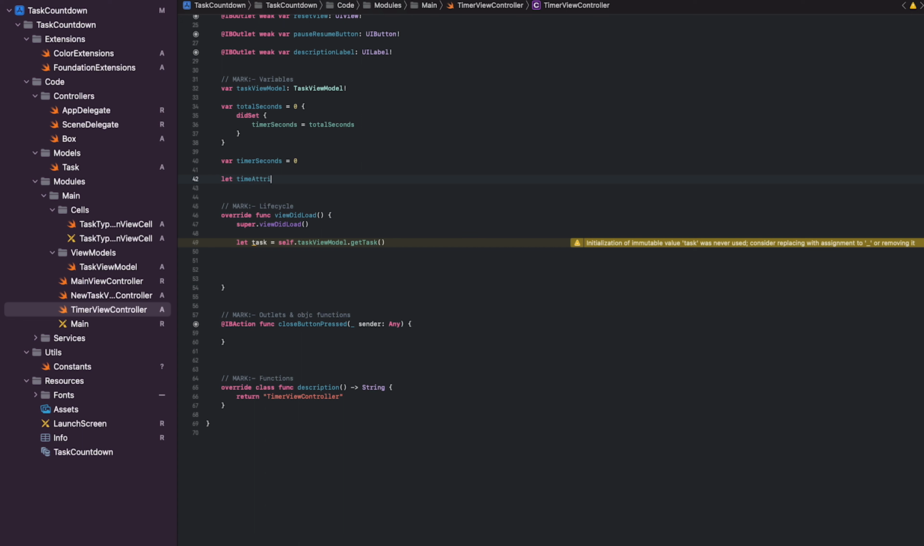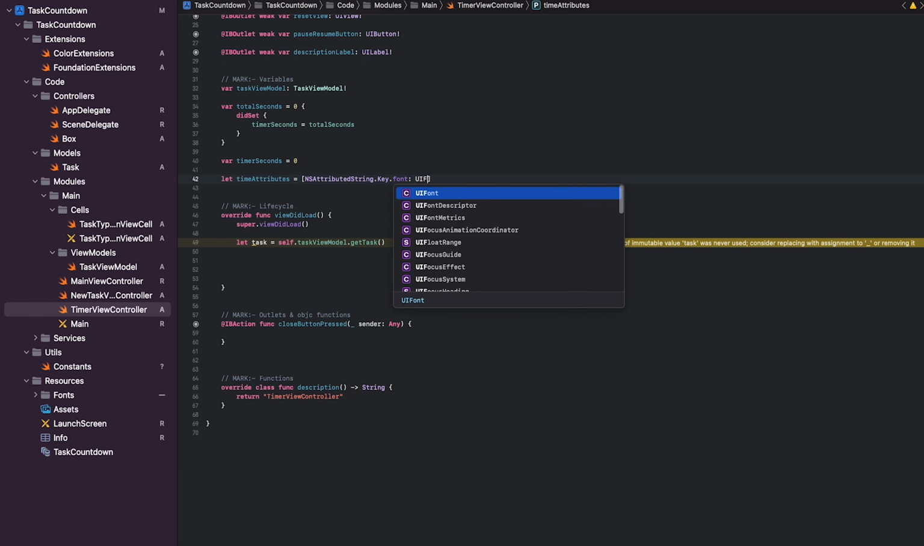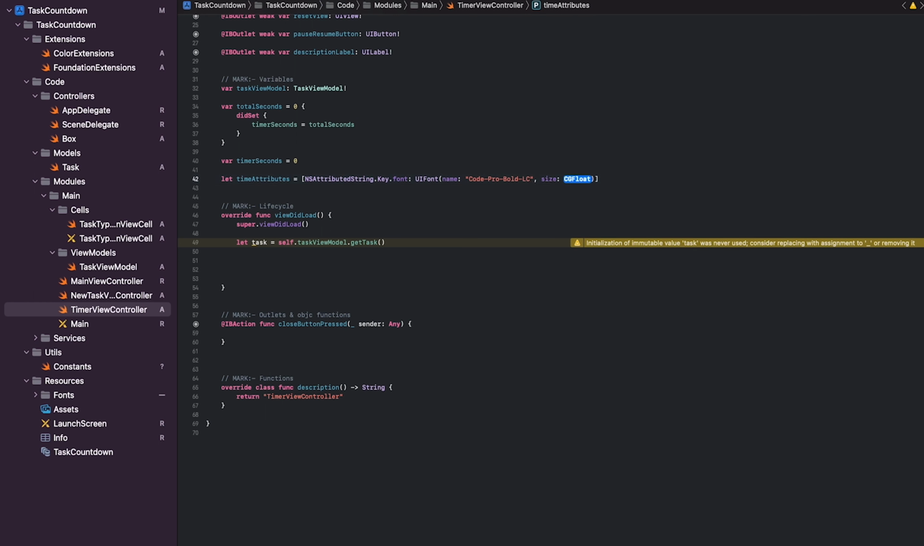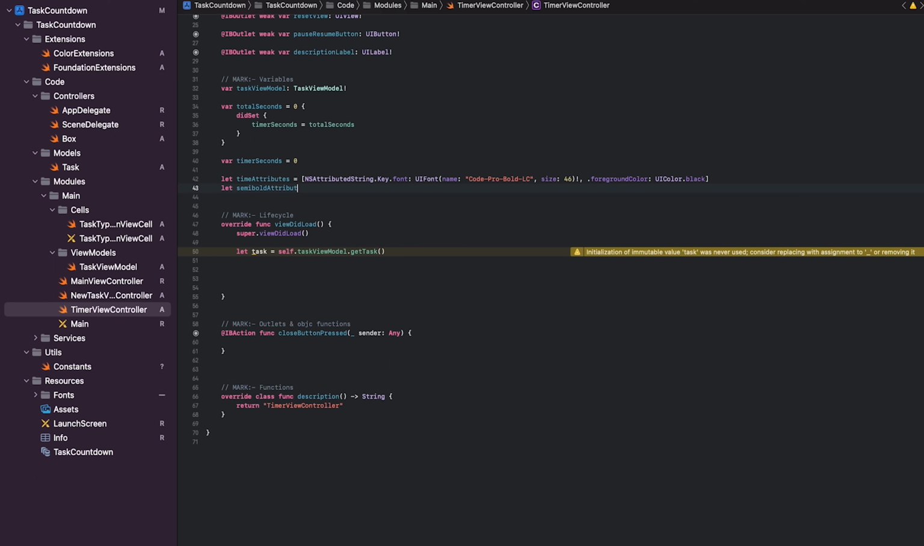Let's add two attributed string properties. We'll use them later to update the timer label. We'll add two properties here, font and the color. We need two attributes because we'll use the default one for the whole label and we'll use the bold one for the time.